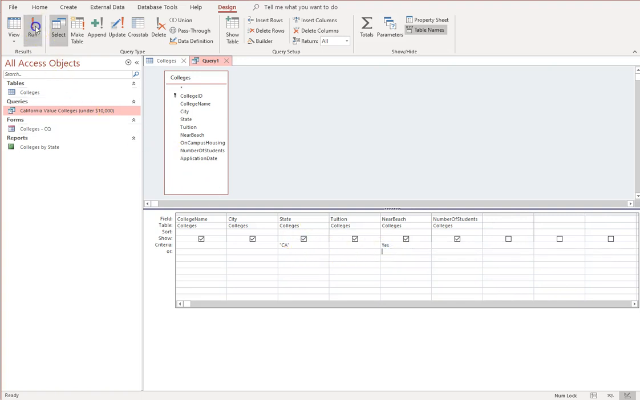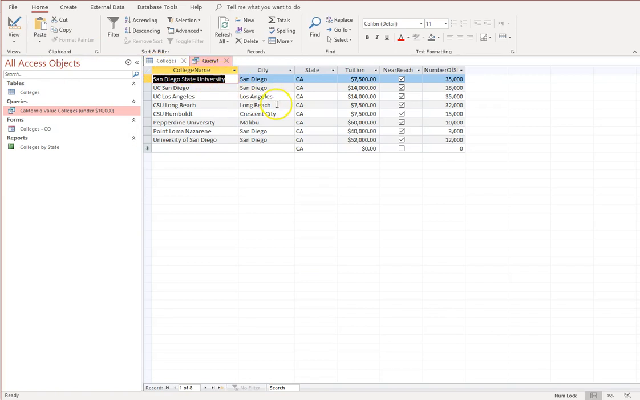And then now when I run this, you see I don't see the ones that are in Northridge. All I see is colleges near the beach. Now Pepperdine is gorgeous in Malibu, but that costs a lot of money to go there. Point Loma, same thing. University of San Diego, same thing. So I am querying and questioning my data. And so now I'm going to add a little more criteria.